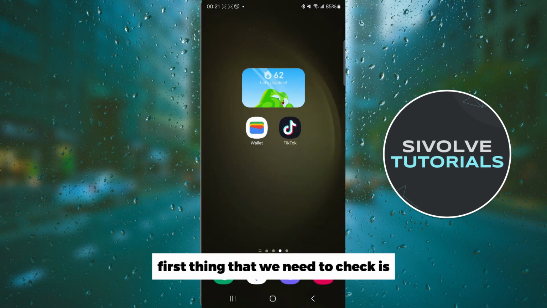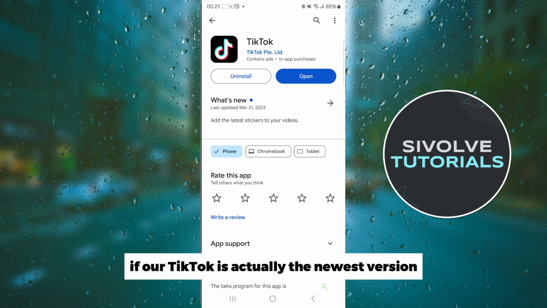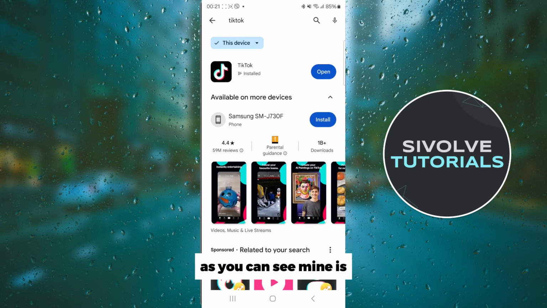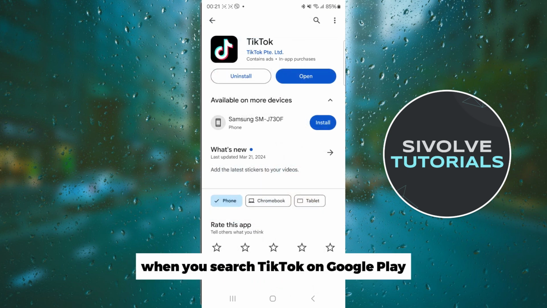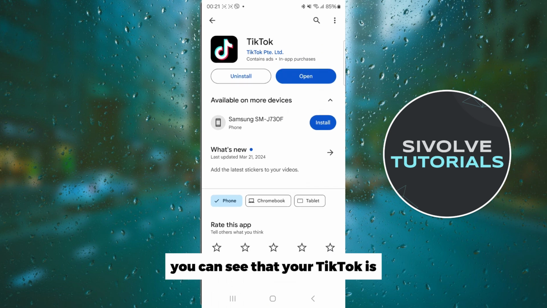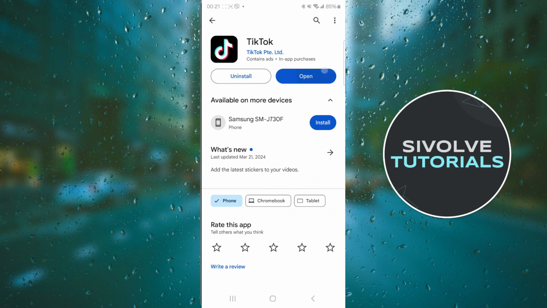First thing that we need to check is if our TikTok is actually the newest version. As you can see, mine is. When you search TikTok on Google Play, you can see that your TikTok is or isn't the newest version. If it isn't, update it.